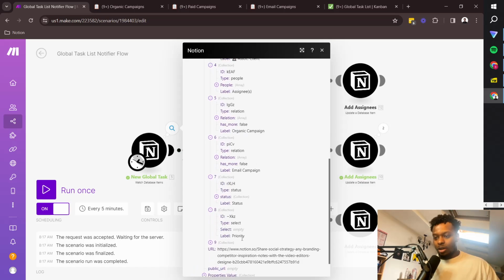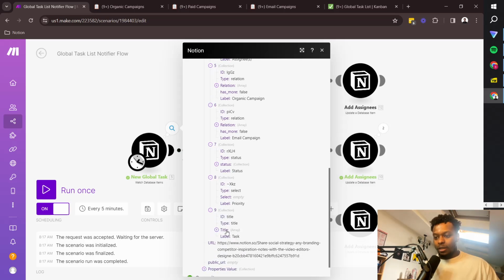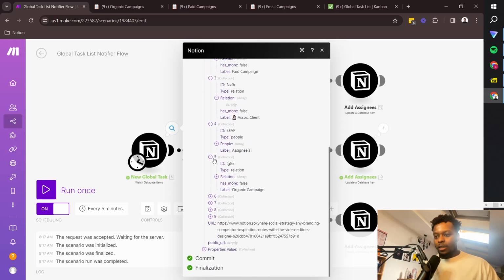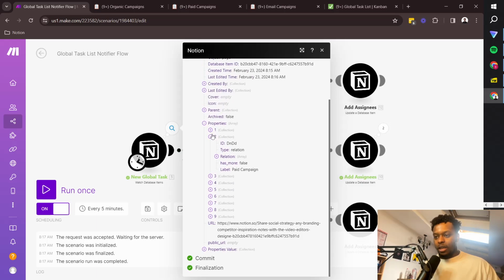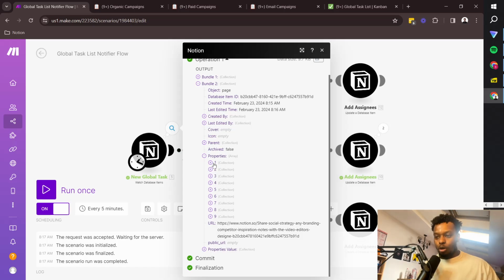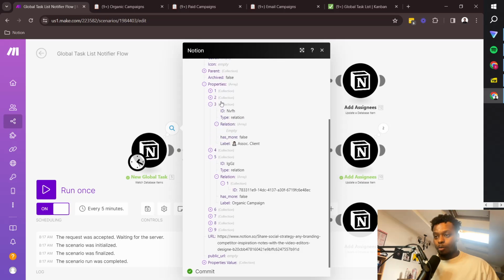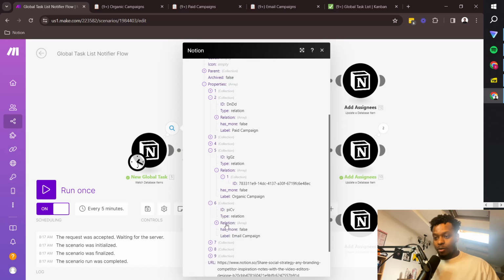Status, which is the status of the card, priority, and the task, which I believe is just the task title. So you can see that there's numbers here, right? 1 to 9. 1 to 9 represents the individual property, and because the properties themselves come out in this form, each individual property, so properties 5 relates to the organic campaign, which means if this ID is present, then it won't be present in the others, which are paid and email. So you can see how it's empty here and it's empty here.